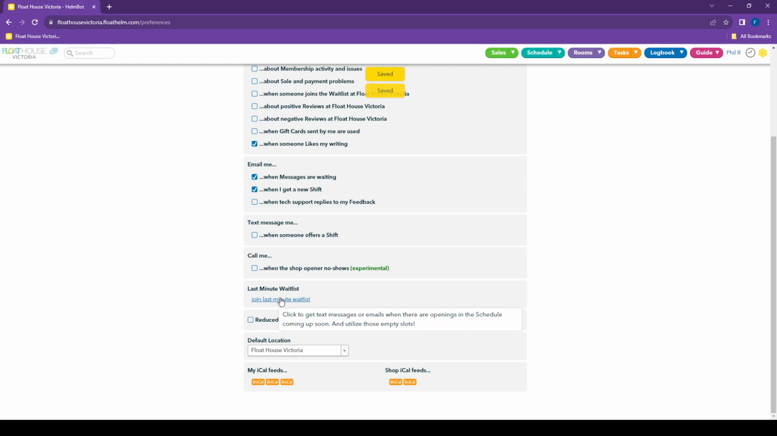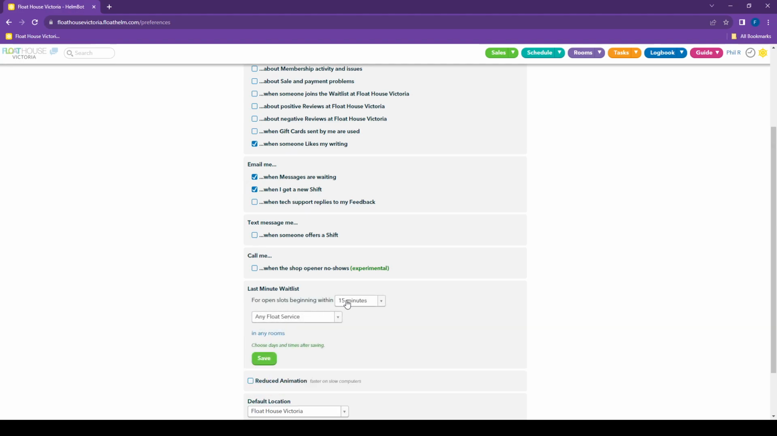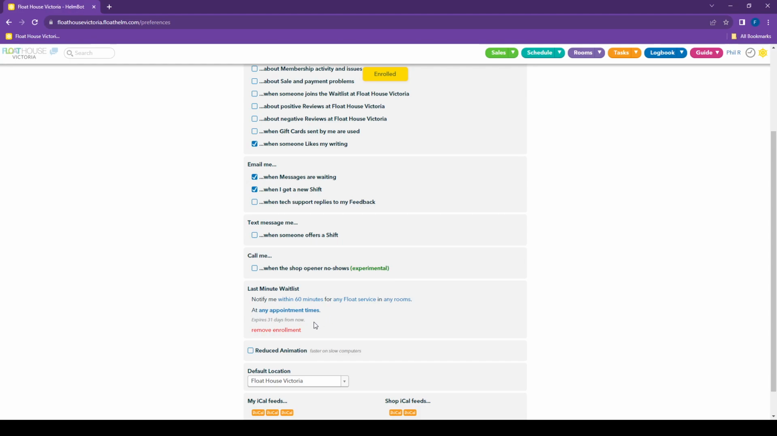You can also join a last minute wait list for services. So if you're wanting to book in a float kind of last minute, you can be notified through text or email that a float is open within 60 minutes, which kind of gives more flexibility for clients to book into floats, and staff, if you want to be notified when there is an opening without pre-booking yourself in, you can do that too. And it looks like you enroll yourself, and I think this is staff specific, but it might be client-wide as well. So this might be an option for clients too, but we'll see.